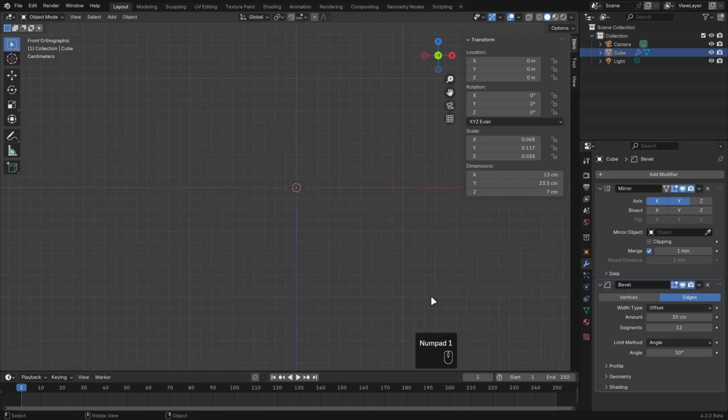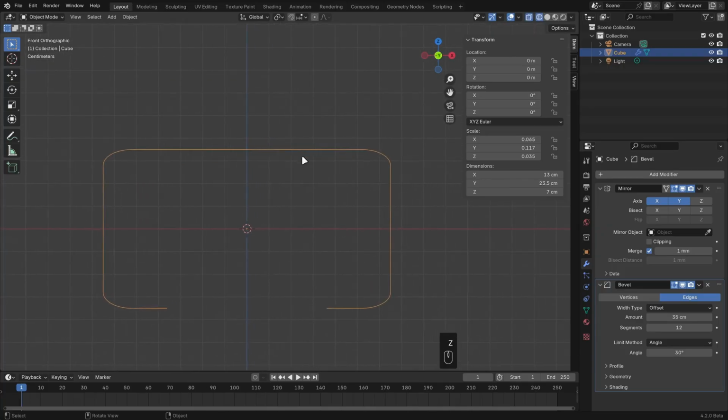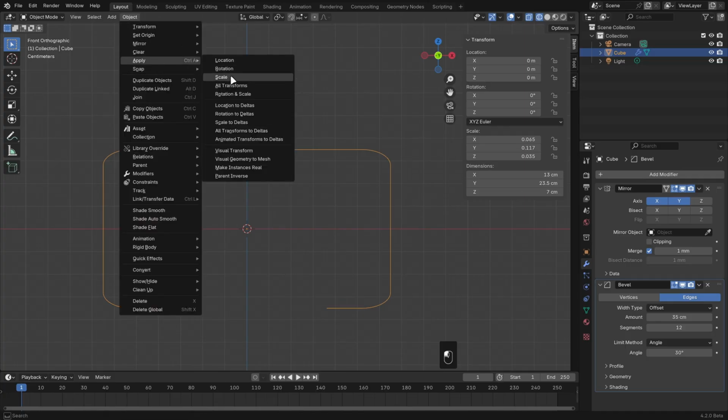If I go to front view, and let's go to wireframe view so we can actually see this, you'll notice that the curve of the bevel is not perfectly rounded. It's pretty stretched out. And that's because we didn't apply our scale after we shrunk it down to the correct size. So in order to fix the shape of the bevel, we need to apply our scale. I'll go to Object, Apply, and Scale. There we go.